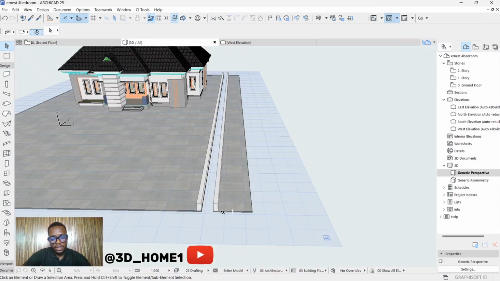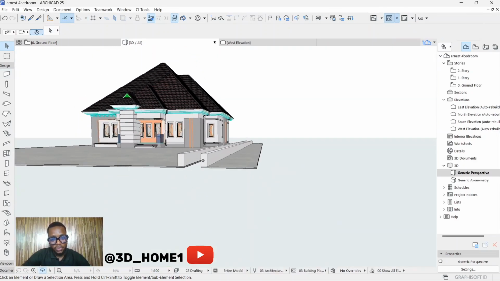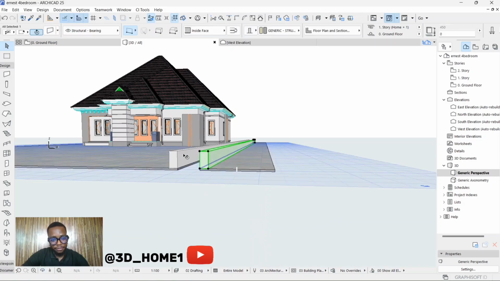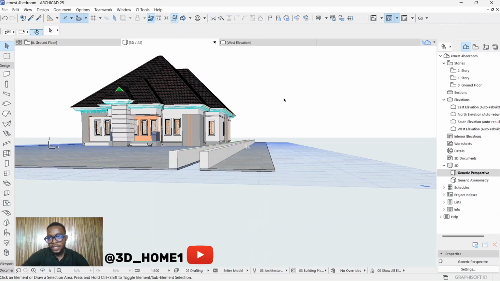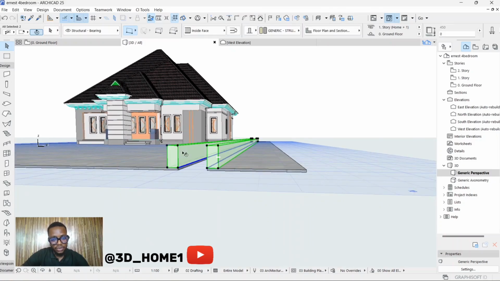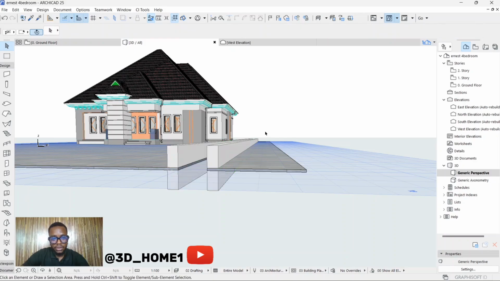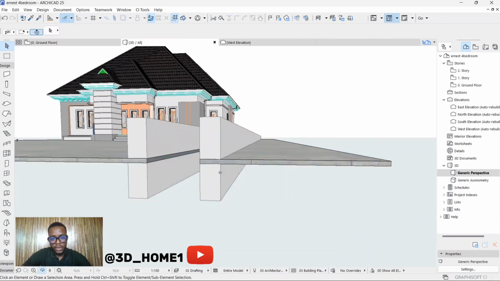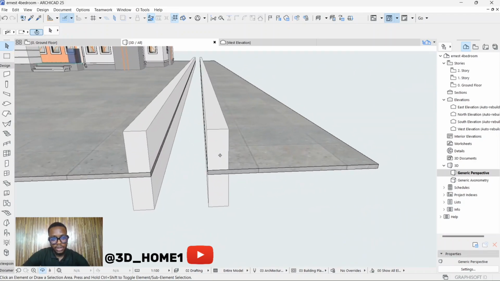These walls are supposed to be under, not both. My DPC height is 450, so I'll click on these two, go to the DPC setting, and type in minus 450. Let's see how it looks. Minus 450, and this actually went down. That's cool.